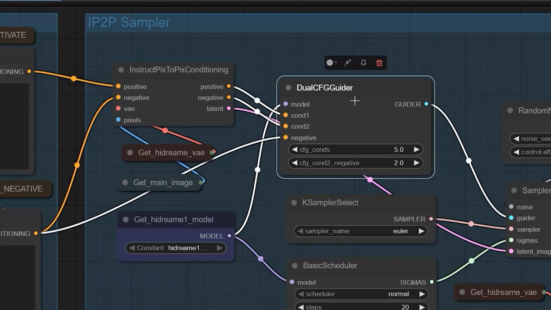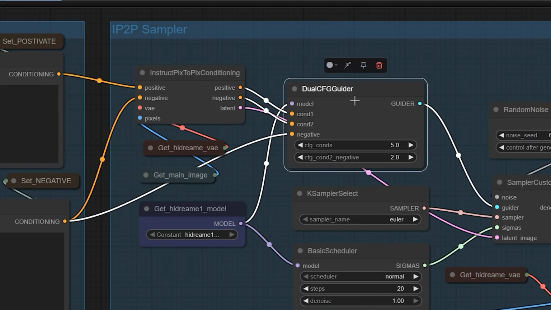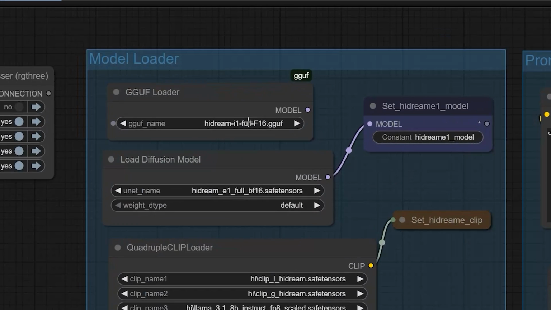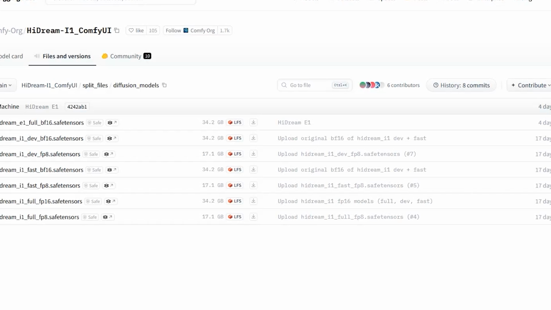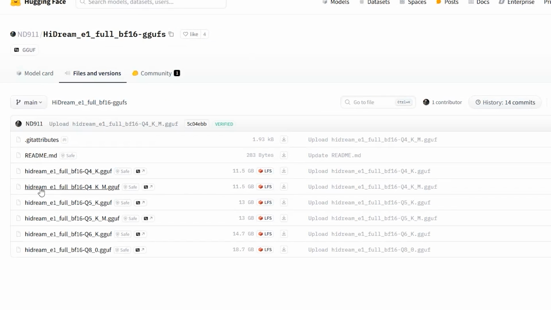If you are tight on VRAM, there are GGUF files available too. Some of these can fit into 16 GB, and if you are on Windows with an NVIDIA card, you might even run it in slow mode, which is worth a try.